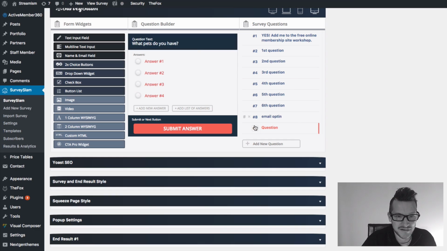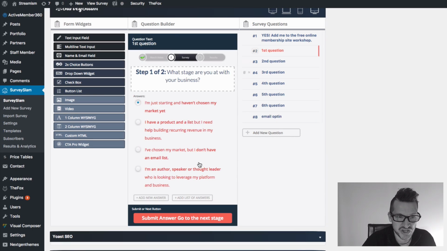Now, let me get rid of this one quickly. I want to show you the features behind the answers. So every time you select one of these blocks, the settings appear just below it. So let's select this first answer.